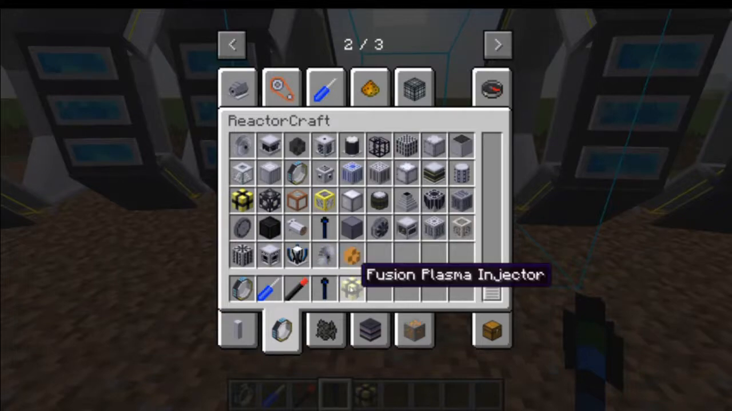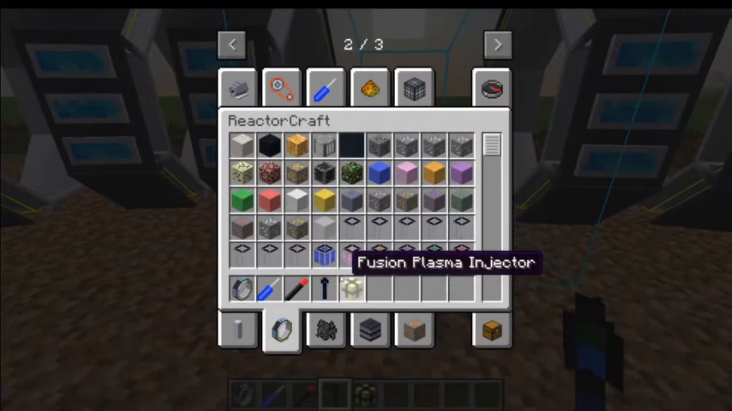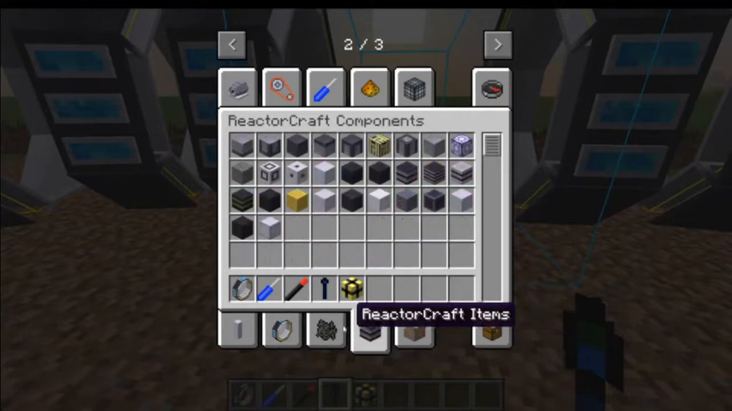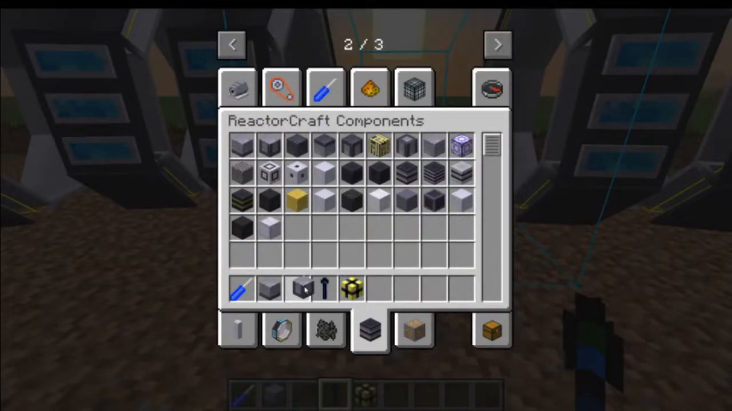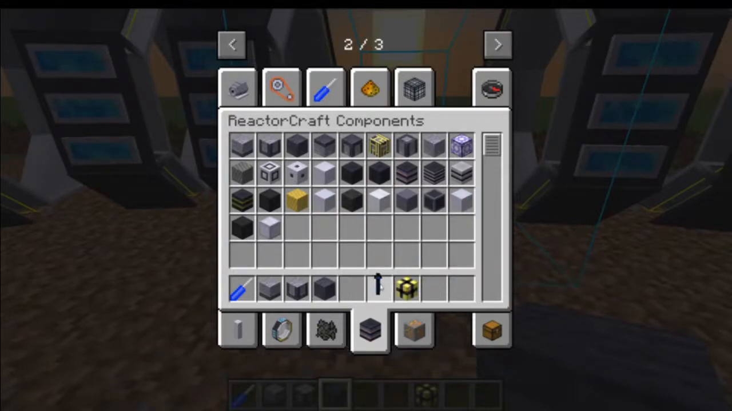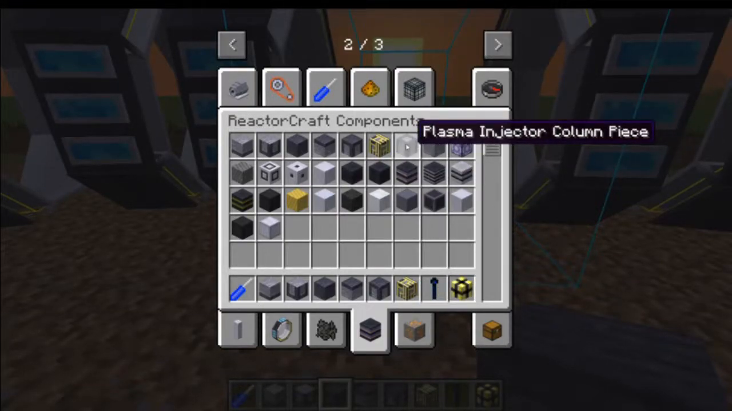Next, grab a Fusion Plasma Injector from the Reactor Craft menu. And grab a Plasma Injector base, lower corner, side, top, upper corner, induction coil, column piece, and hysteresis core.